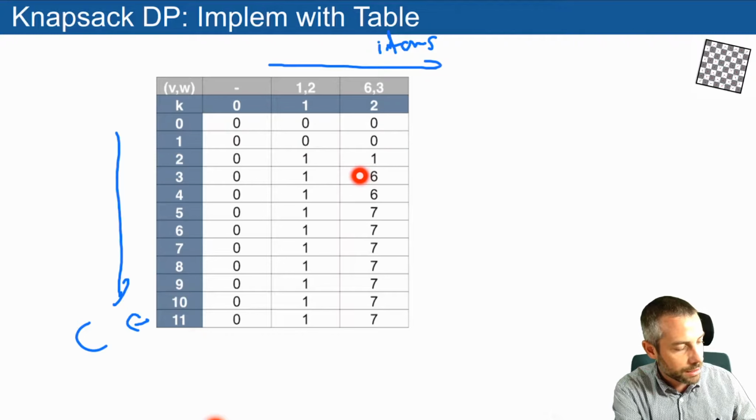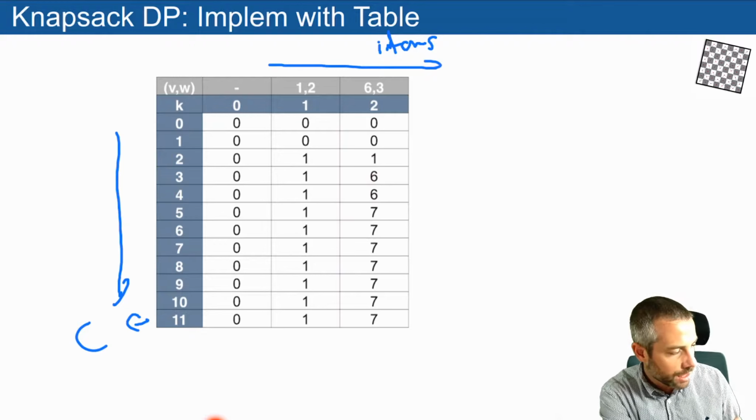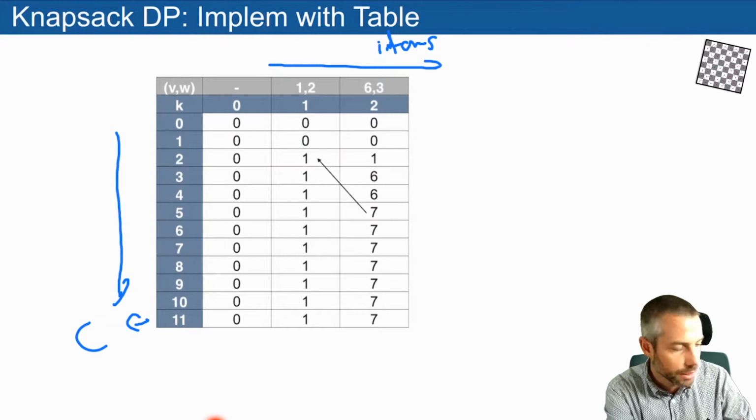Okay? Then at k equal 4, it's the same, but when you arrive at k equal to 7, that becomes really interesting, because now you can select the two of them. And so if you add the two values, you've got 1 plus 6, 7 here. Okay? Where does it come from? It comes from here.